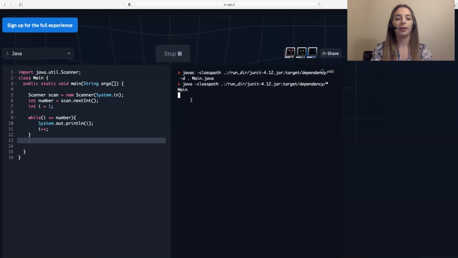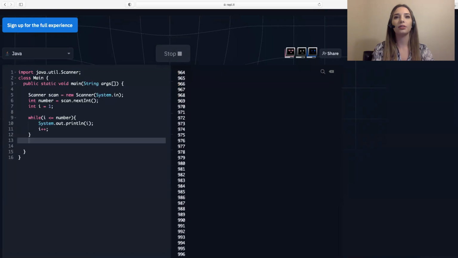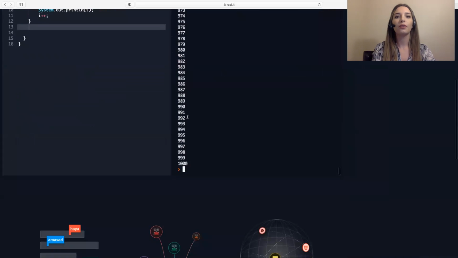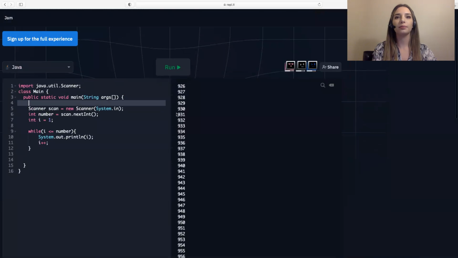And I'm going to type in the number 3, and you'll see it'll print 1, 2, 3. So it prints from 1 to that number that we said. If I run it again, I can put whatever number I want. I could put the number 1000, and you'll see it'll print all the numbers from 1 to 1000.